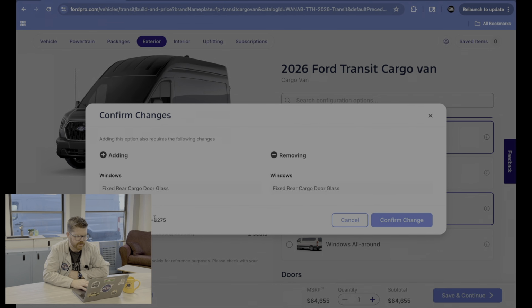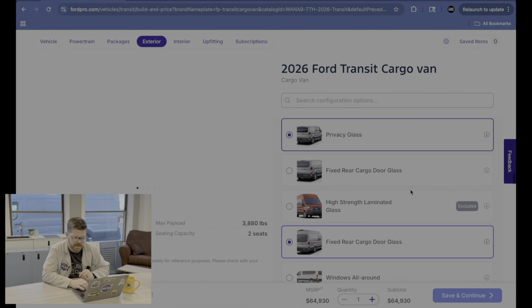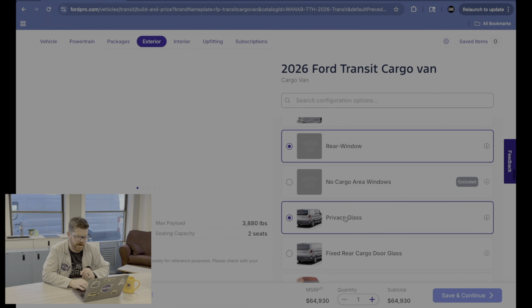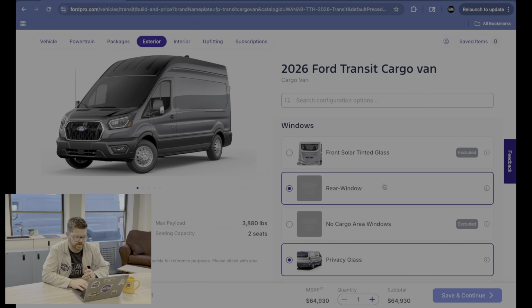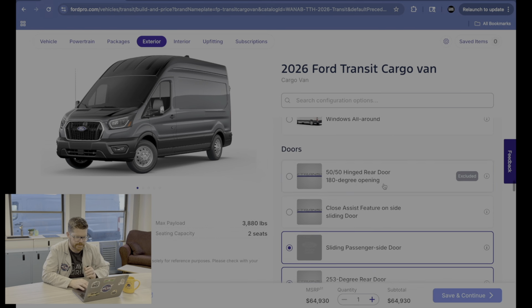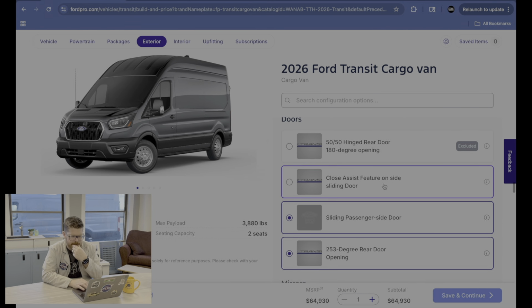Okay, it's a little bit more, 275 bucks. That's going to be basically adding the glass to the sliding door. So it's $275 for them to cut and install a piece of OEM tinted glass on that door, which is way cheaper than even I can buy an aftermarket window, let alone cut it and install it. So let's go ahead and select that. We have selected privacy glass and rear windows. So I think we're set on all those. We're happy with the glass. We can move on. Next is going to be doors.